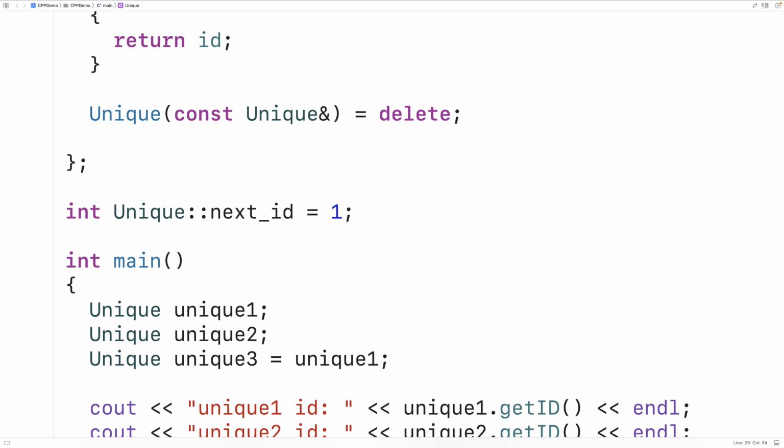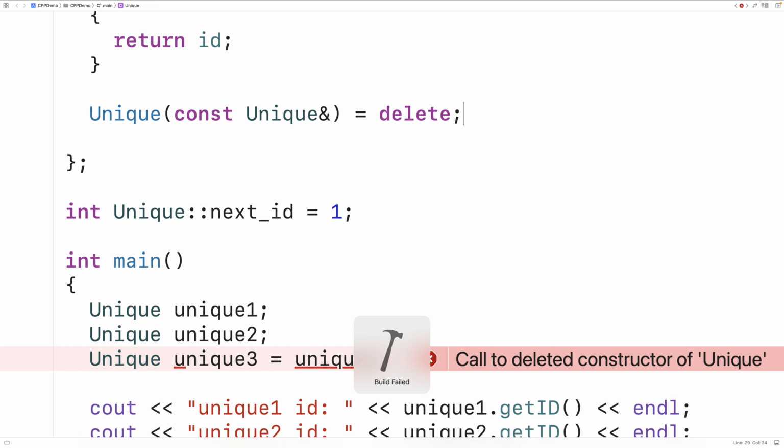So if we try to save and run the program, we actually get a compiler error here. It says call to deleted constructor of unique, and we just can't use it anymore. And that's a good thing, because using it would imply that an error is going to occur, because our objects would no longer have unique IDs. We want to disable it.